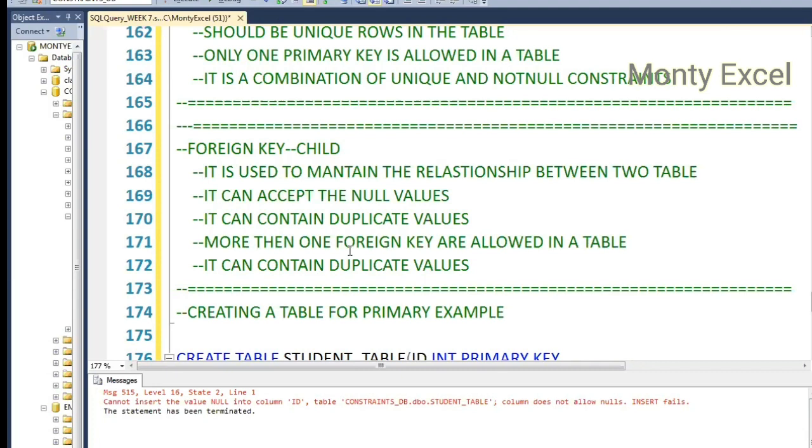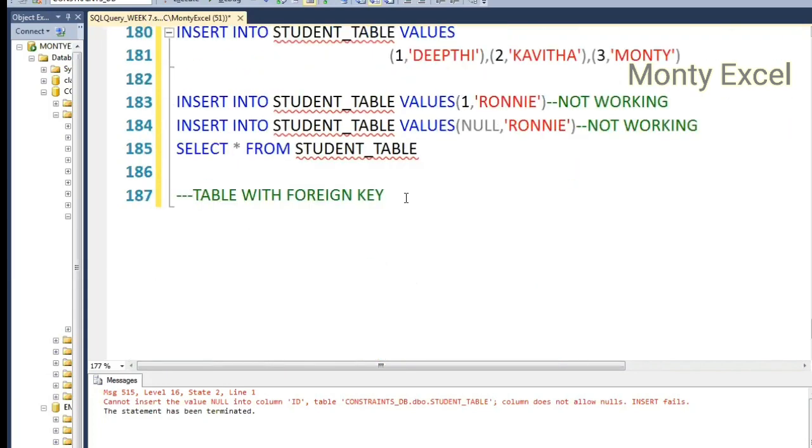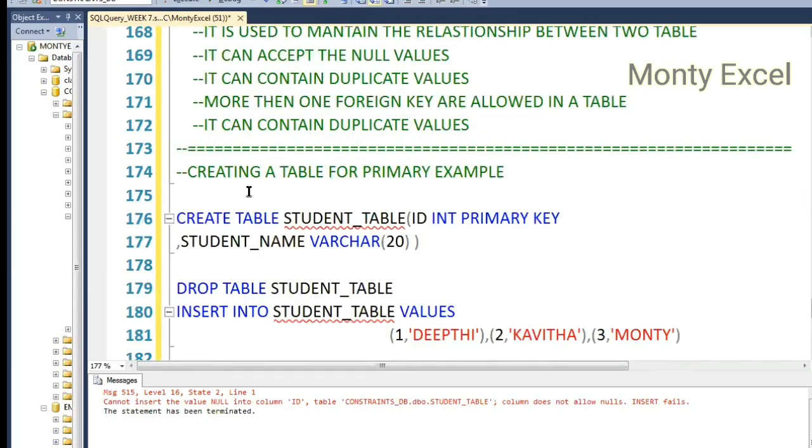I keep telling you, a parent can have multiple children, but multiple children cannot have multiple parents, right? So that's how it's going to work. Now let's see how a table with a foreign key really works. For that, again, let me reuse my own code to see how it works.